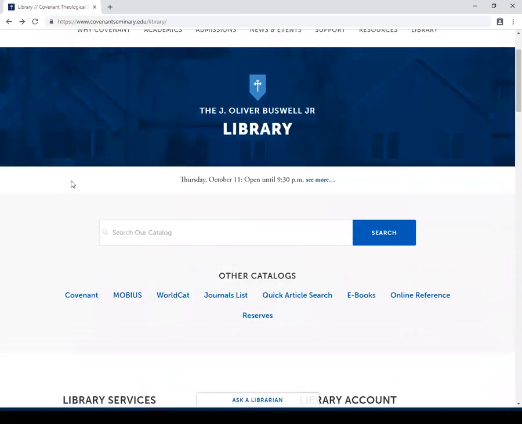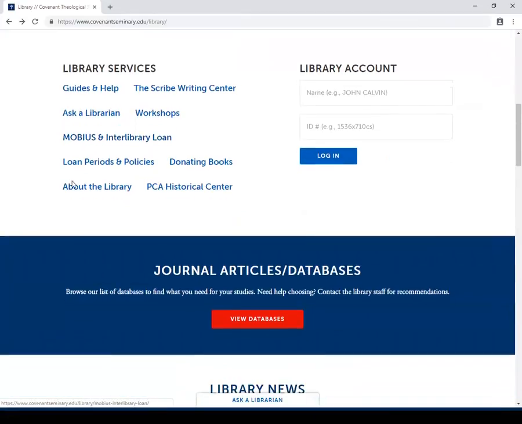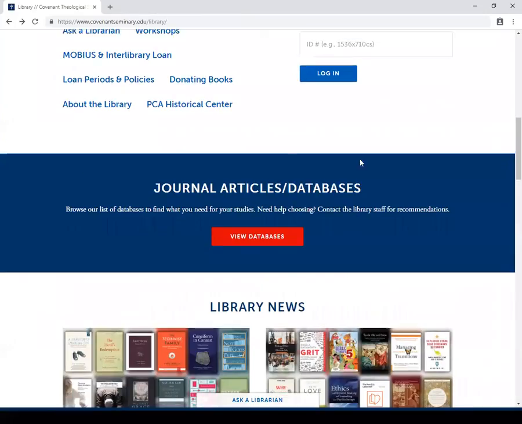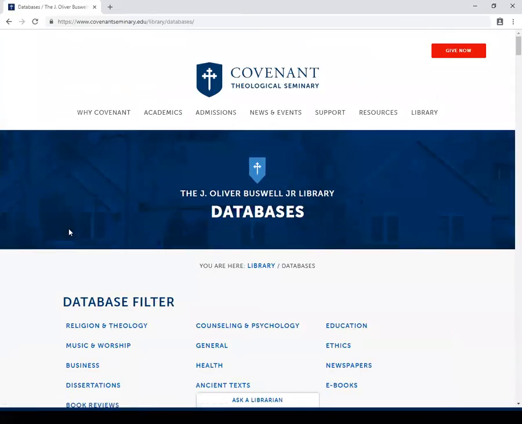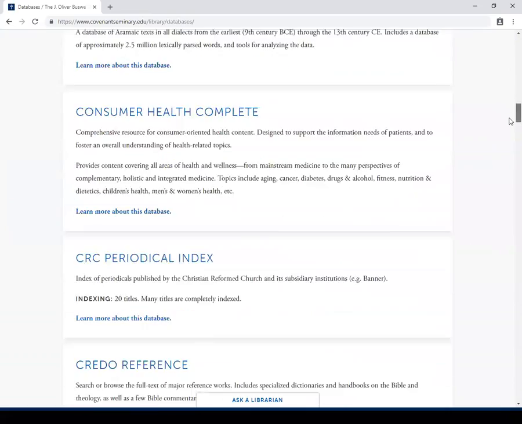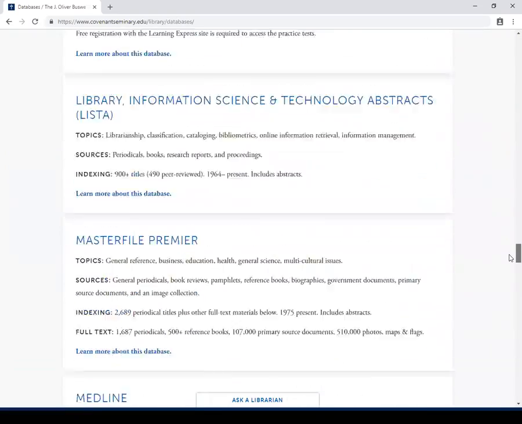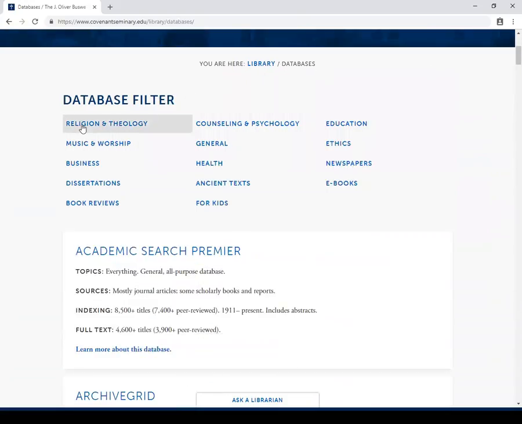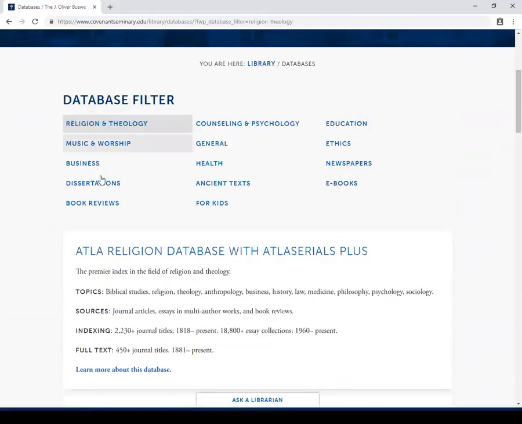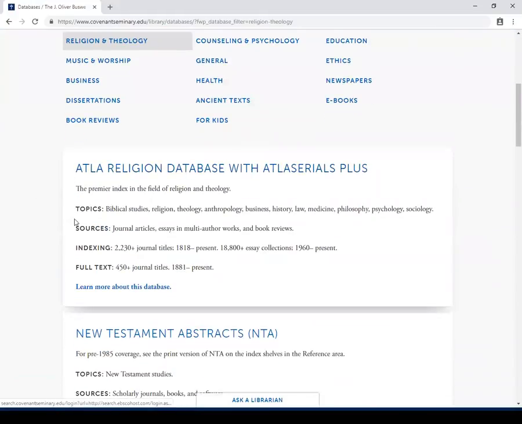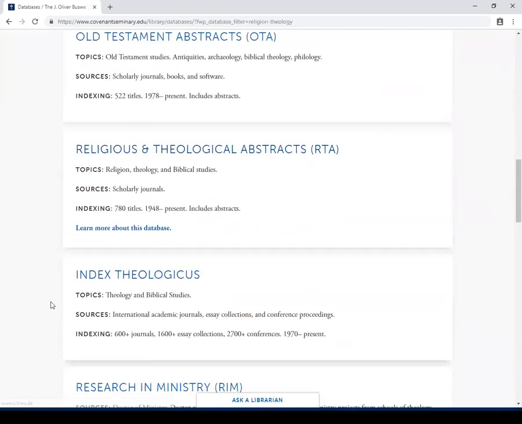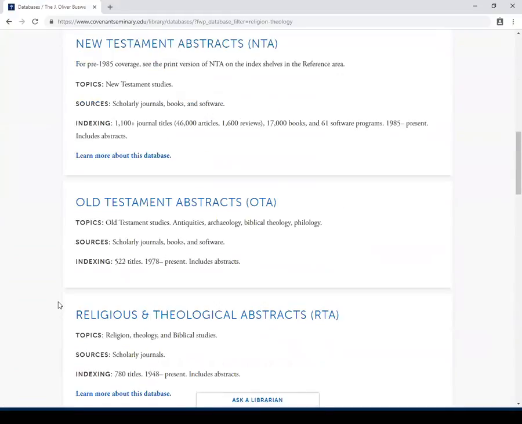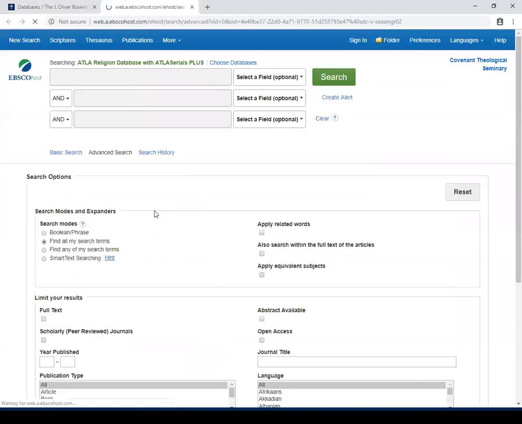So back to the library homepage, and I'm going to scroll down. I'm going to scroll down to this blue section, Journal Articles Databases, click View Databases. And this is going to give me a list of all the databases that you have access to as a Covenant student. There's about 60 or so databases in this list, all kinds of different topics. But for tonight, I'm going to hone in on the religion and theology databases. And there you see right there at the top, ATLA religion, followed by the other ones that I mentioned, and then some other minor databases in this area. So let's go into ATLA religion. So I'll just click on that.